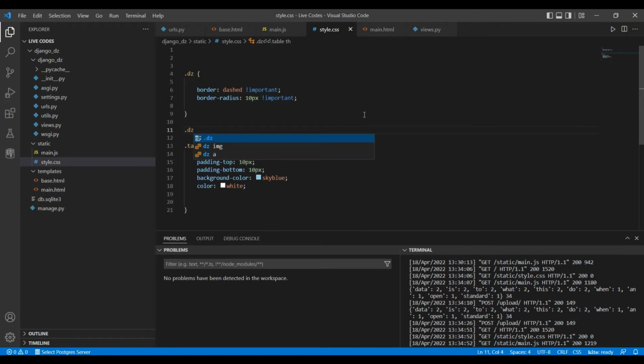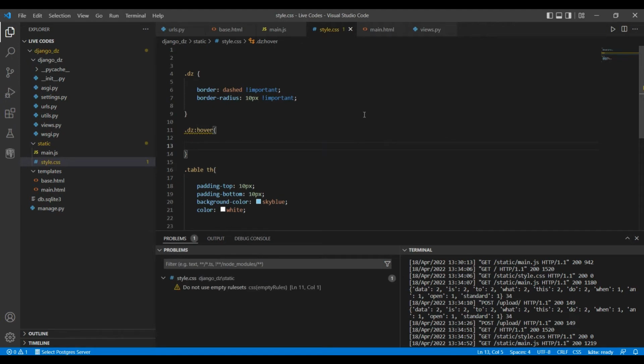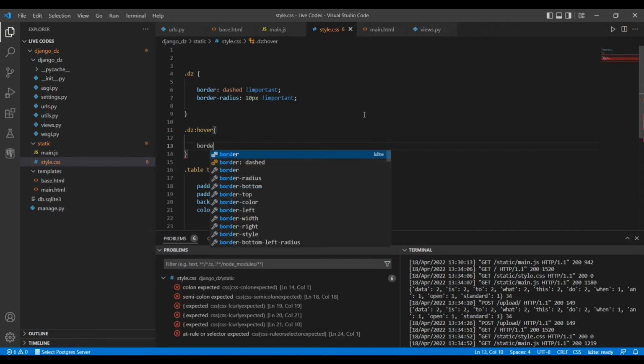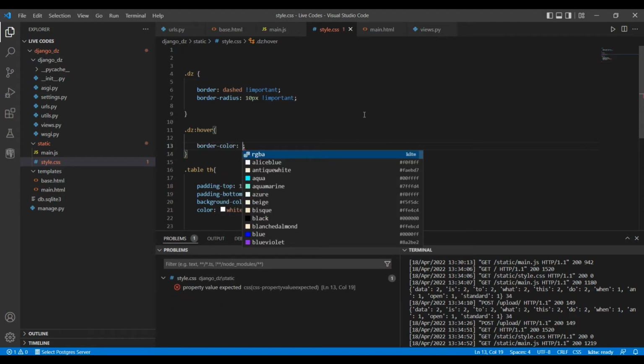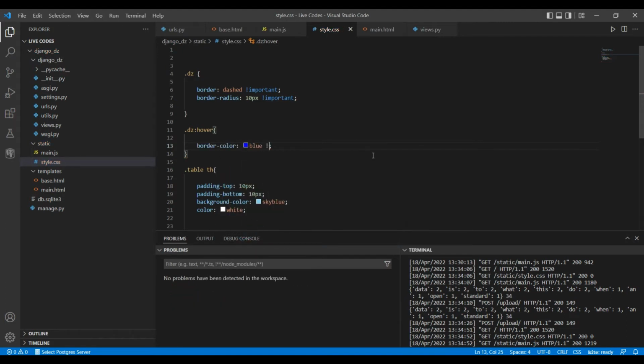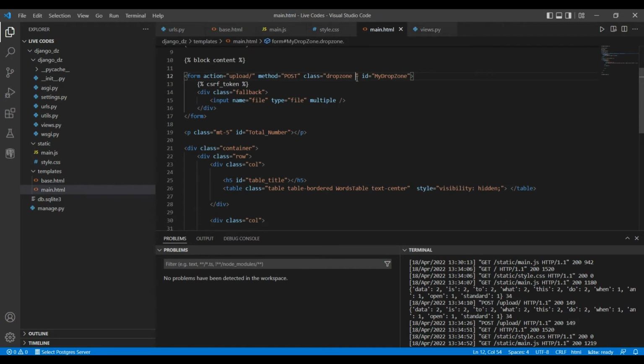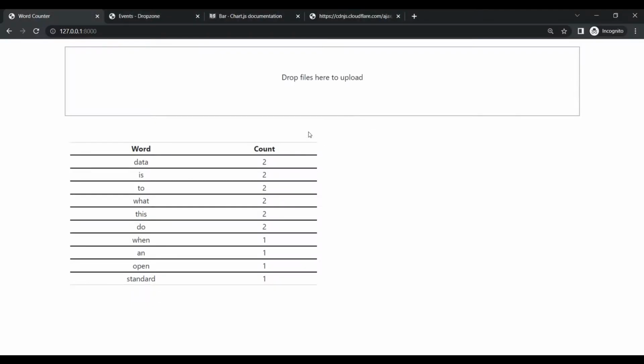And so we can add some hover style. Whenever we hover, we can change the border color. So border color changes to blue, and then important. Now we need to add this class here. We have Dropzone and DC now, and yeah, that's all for now.